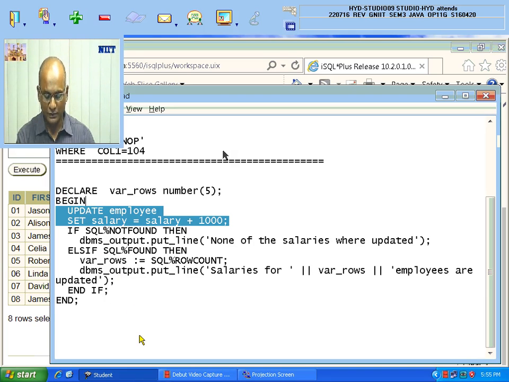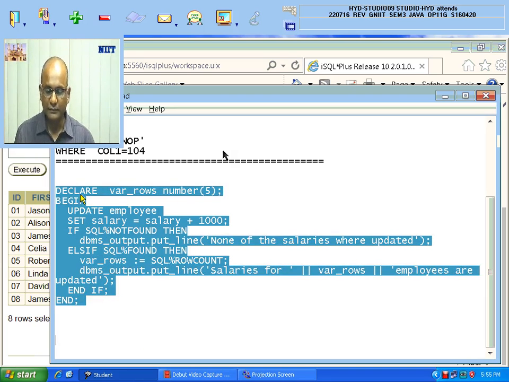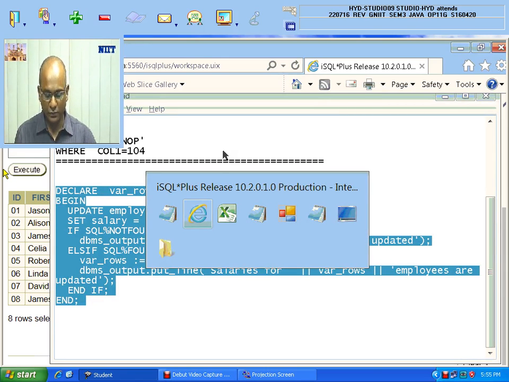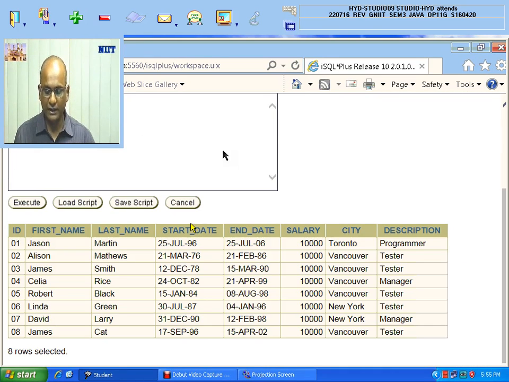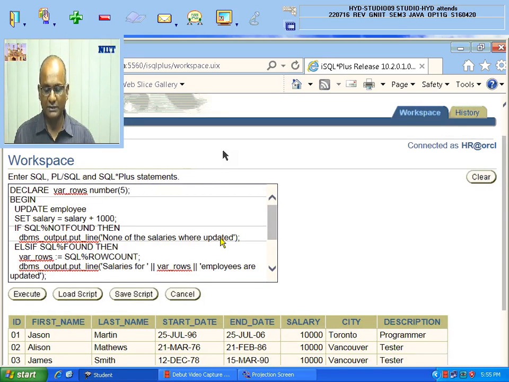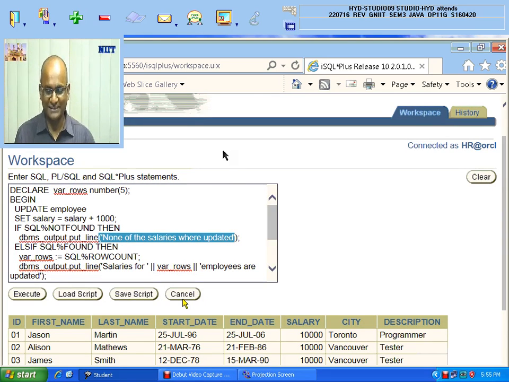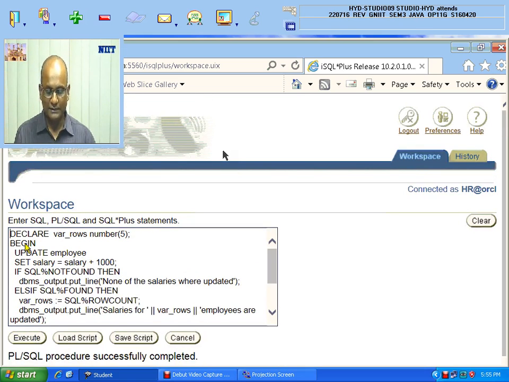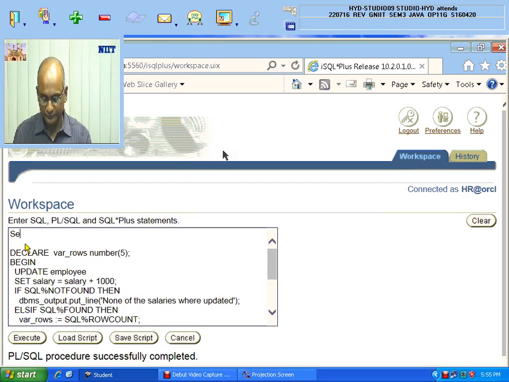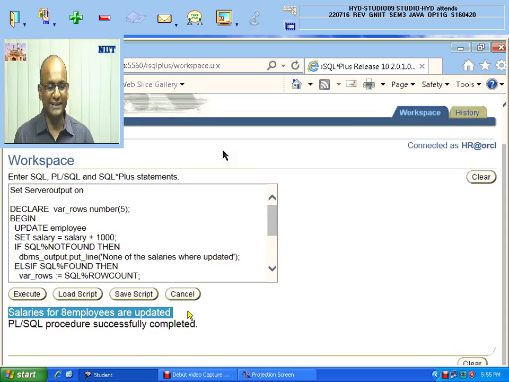Very well. So now I am taking this. Generally it shows that 8 rows are affected, but here, if none of the rows are affected, it shows none of the salaries were updated. Yes, Shayan, I said I generally forget it. Okay. So what the problem here is, set serveroutput on. Fine. So now it is showing salaries for each employee are updated.